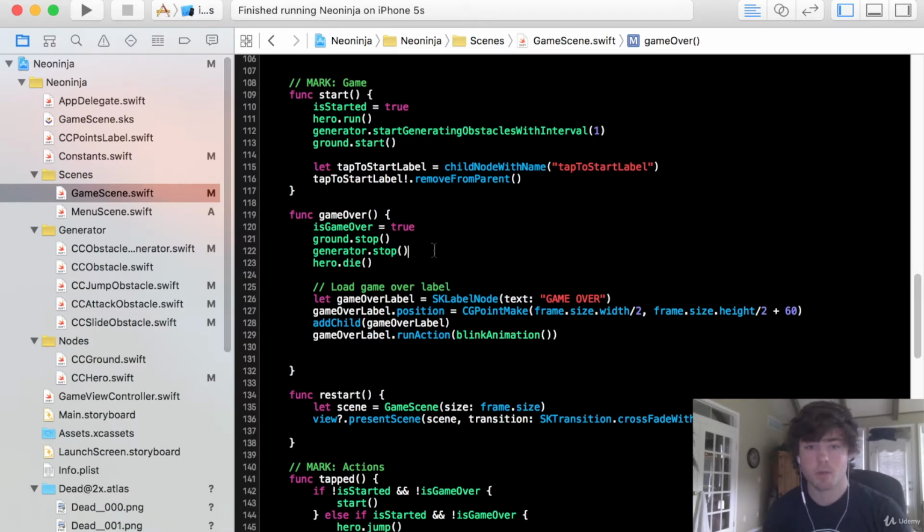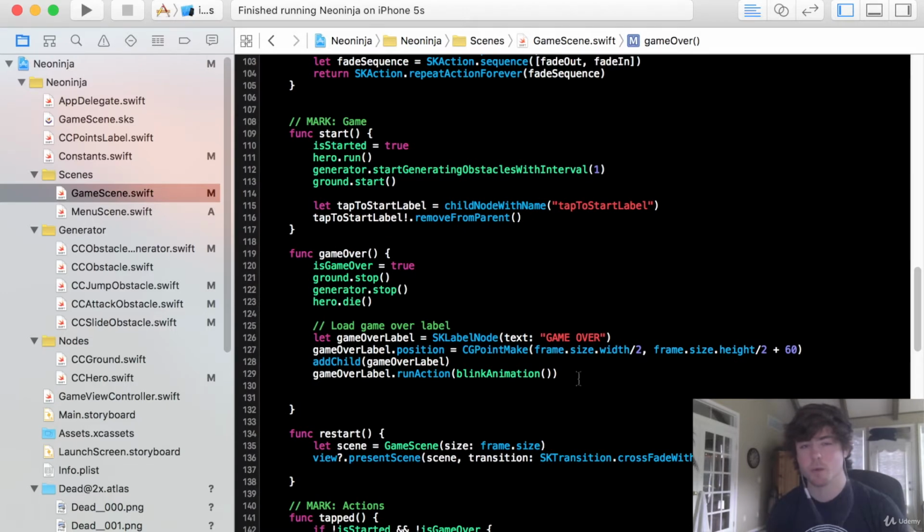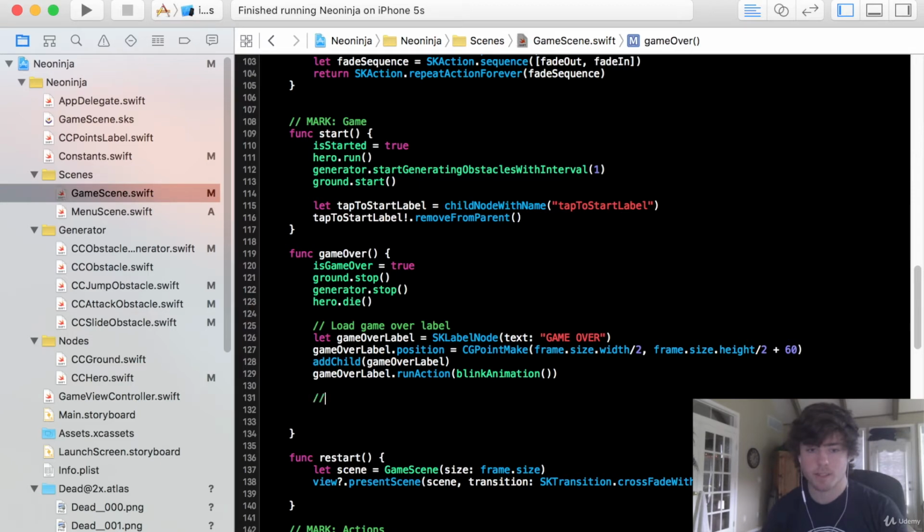We're going to go down to our game over method because this is where we want to set the new high score if the points label is high enough, and also save it to our actual iPhone. So really quick, let's make a comment saying save high score.